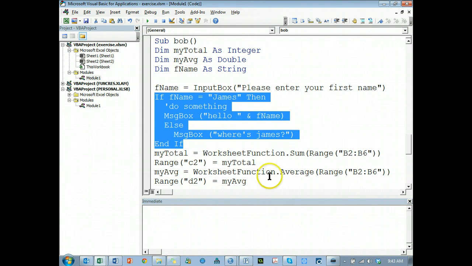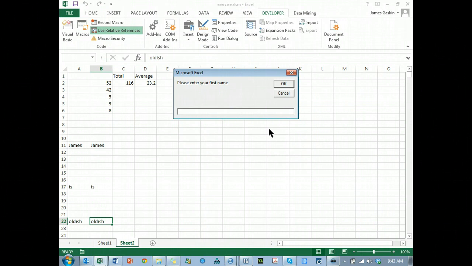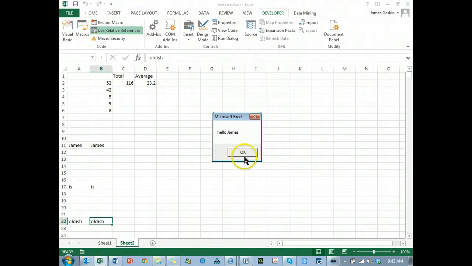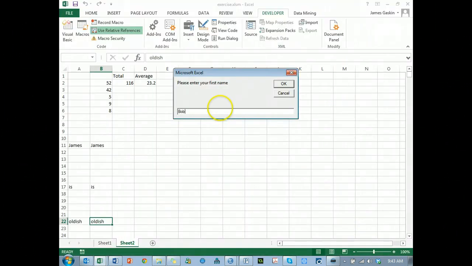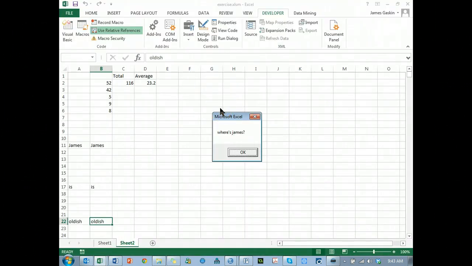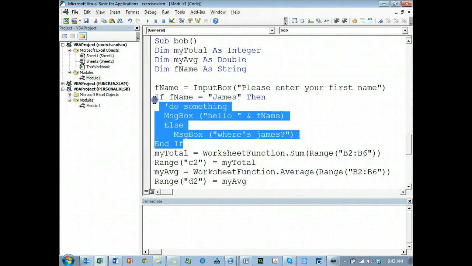Okay. So this should, if I enter James, say hello James. Hello James. Let's run it again. If I put Bob, where's James? Huh. Pretty easy conditional. Now, that's conditionals. That's it.